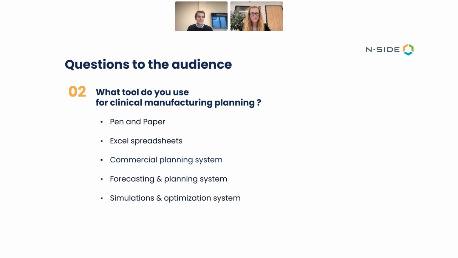Okay, but it's good. We see that a lot of people are using simulation optimization systems. That's one of our flagship tools that is doing that as well. That's good to see. Good, and I see no one is using pen and paper. That's good.